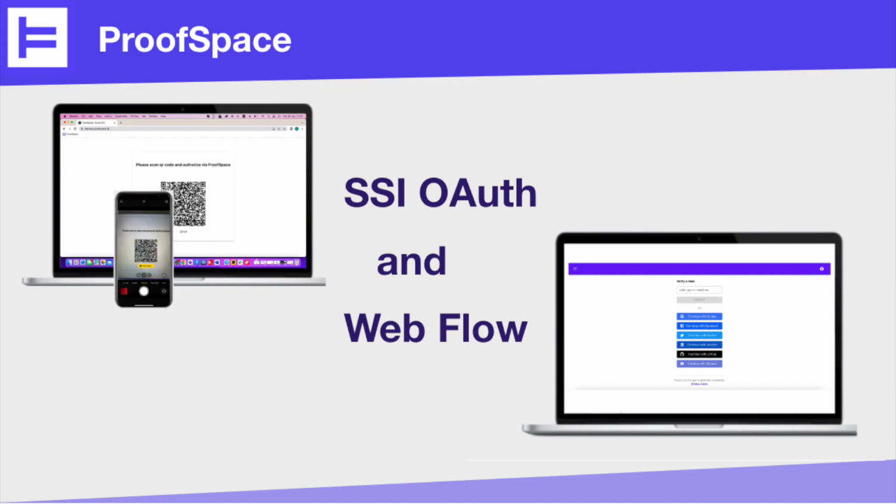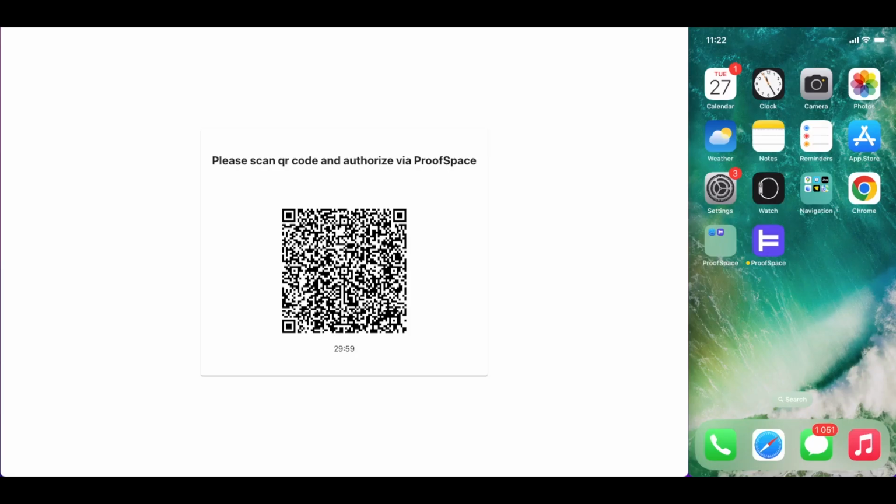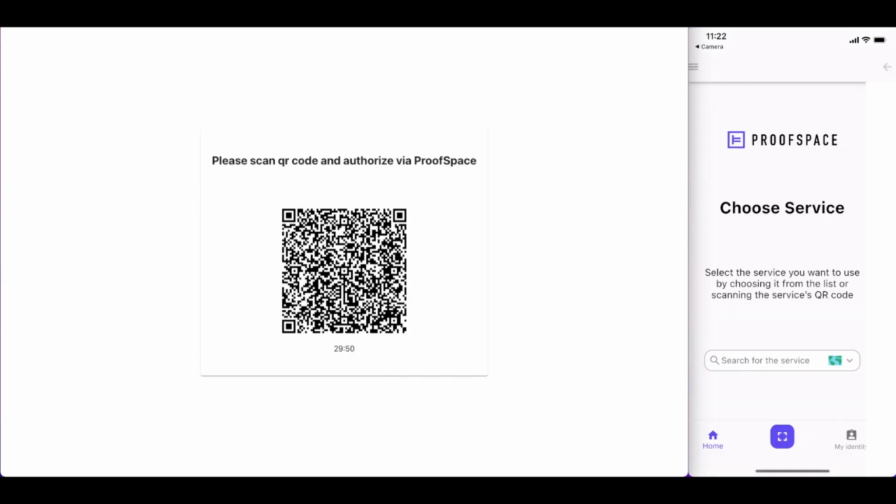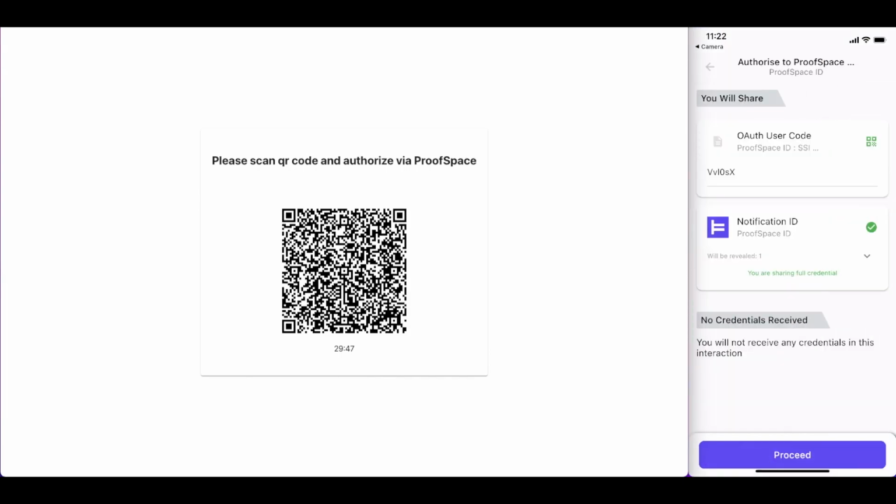Let's begin with the web flow and verification of my email address. I navigate to the social stamp website, stamps.proofspace.id, and see a QR code. I scan the QR code, which redirects me to the authorization interaction in my ProofSpace app. The user code field is pre-filled automatically from the QR code.